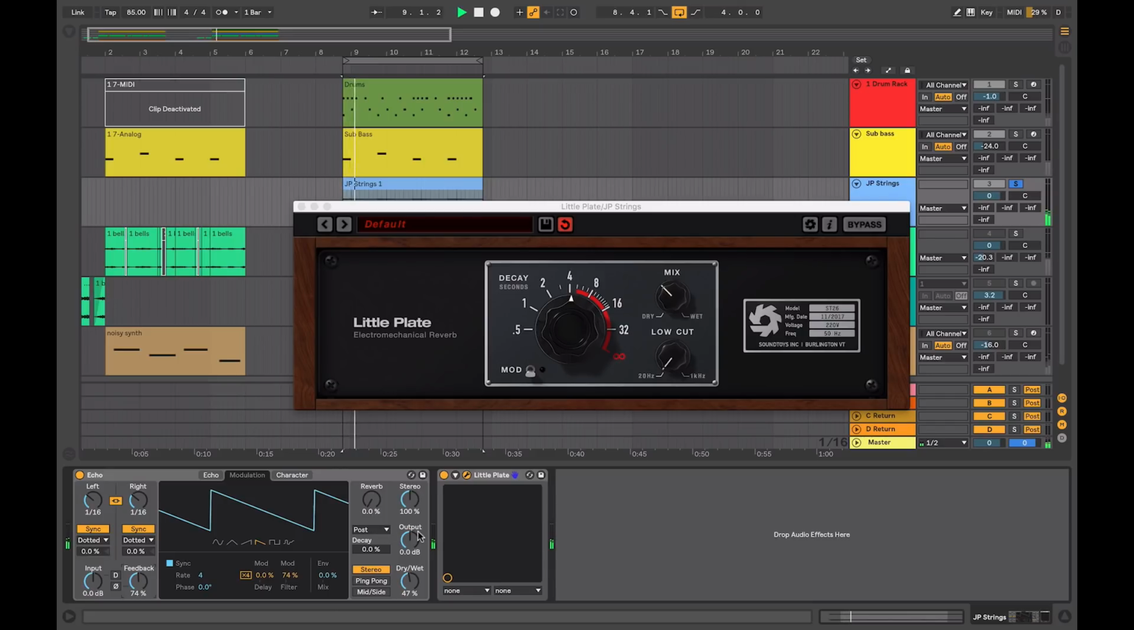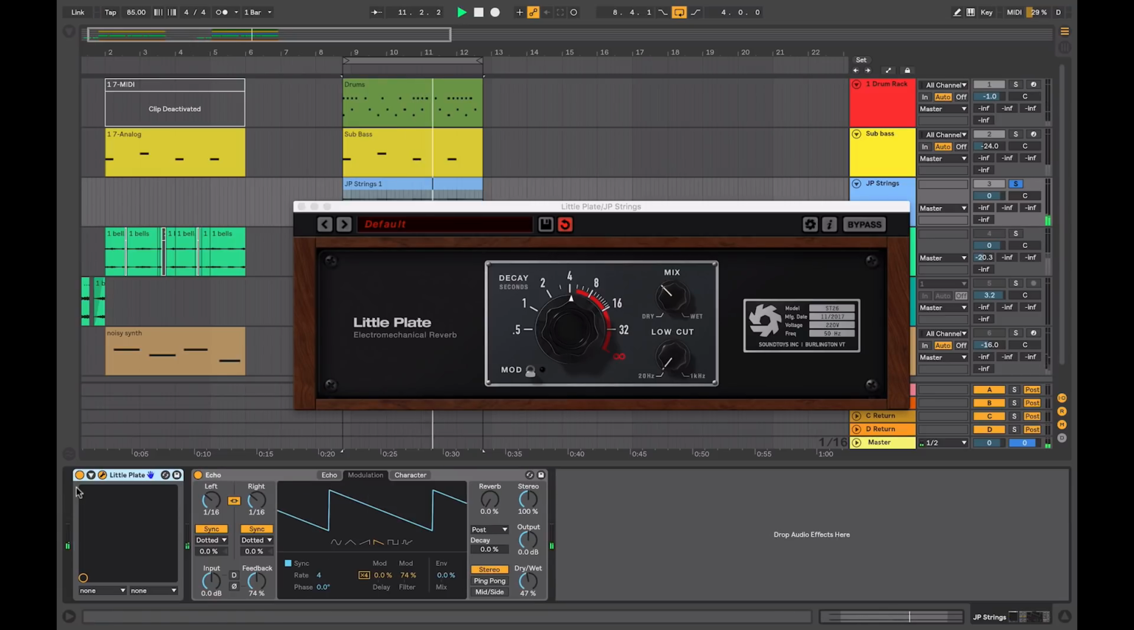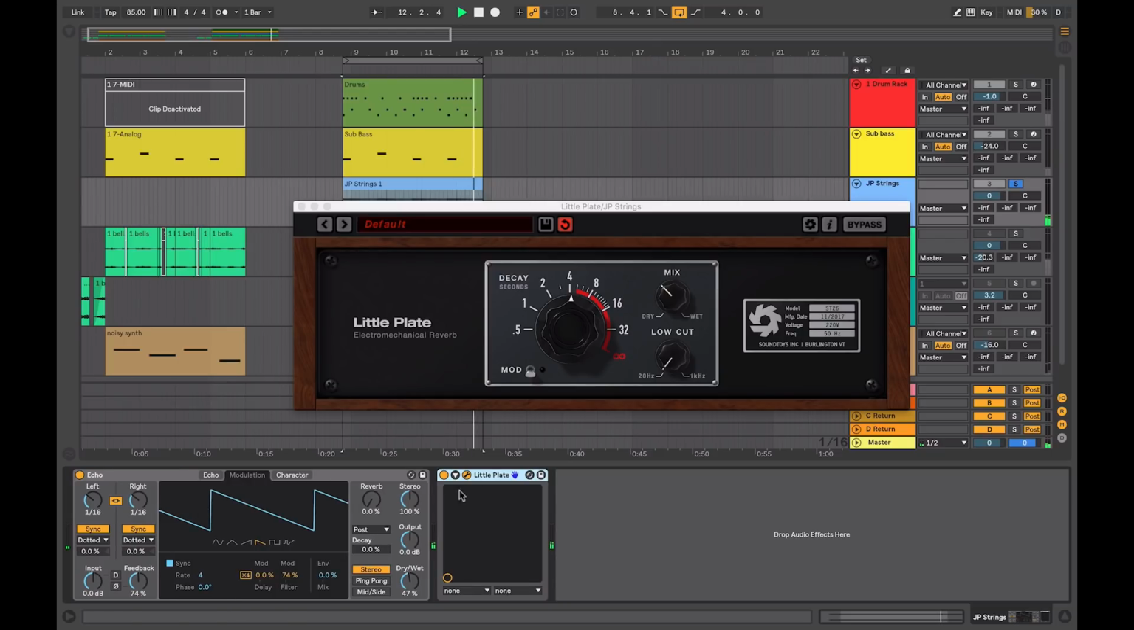We're hearing distinct echoes there. So I switch it back again. Because now the reverb is before the echoes, they're actually clearer. Put the reverb back again at the end of the chain, and increase. So we're getting a bigger, more ambient sound.